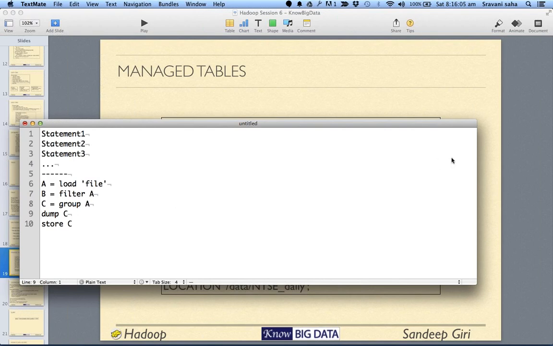Murugan, does it make sense to you? Yeah, we are actually talking about pig only, Sham. All right.